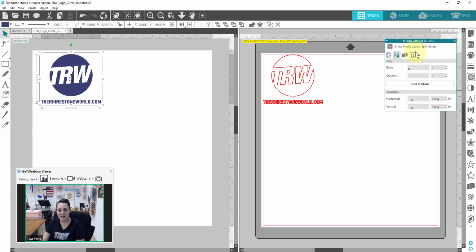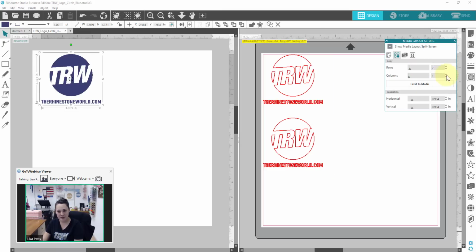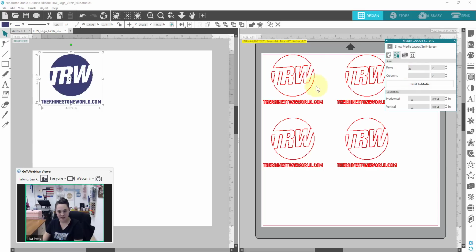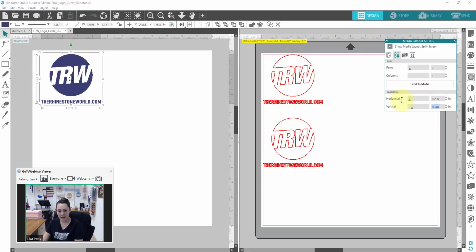I can go over to my media layout and let's say I want to do 3 rows. So I have 3 rows, and check this out. Because I have it limit to media, because that didn't fit, it's only going to do that. So let's go ahead, let's do 2 rows, and let's see if I can do 2 columns. So now I was able to duplicate this. And then I can also adjust my separation. So if I want to fit more on here, I can do a separation of 0.20 horizontally, and then I can do a separation of 0.20 vertically.